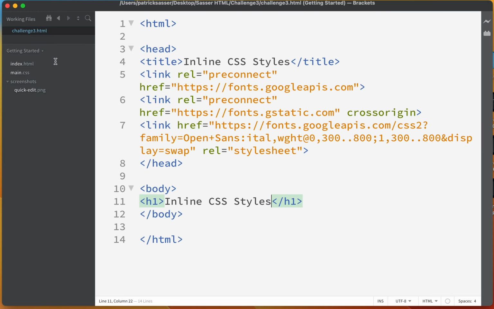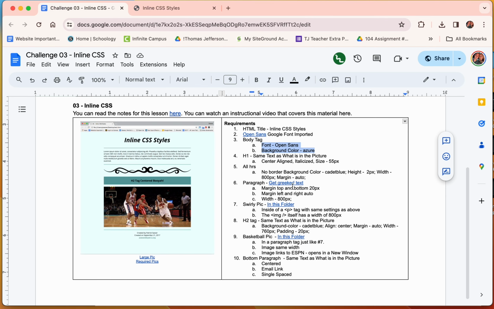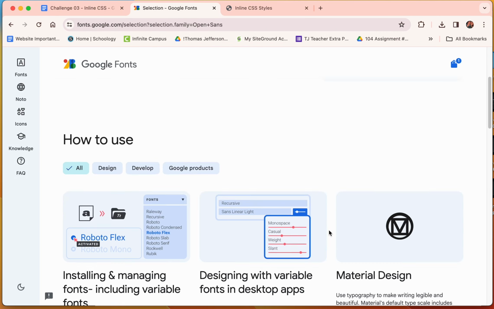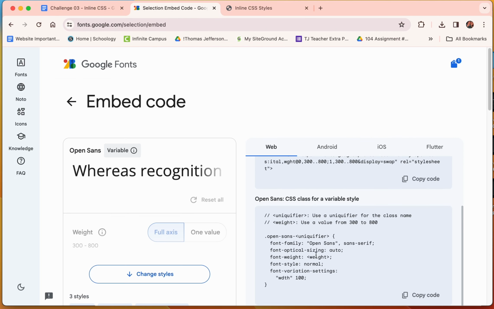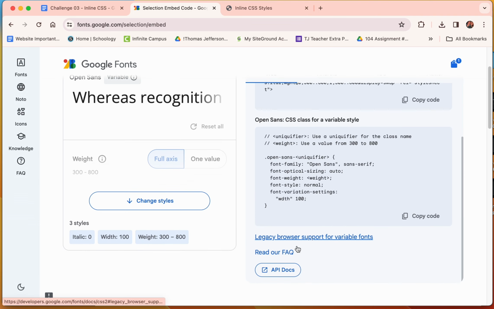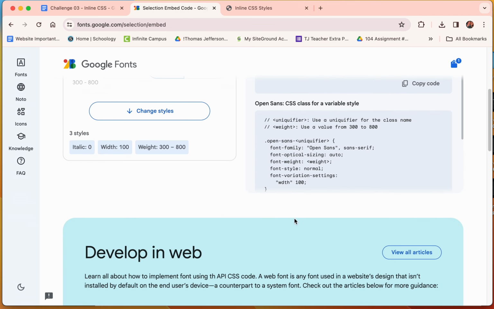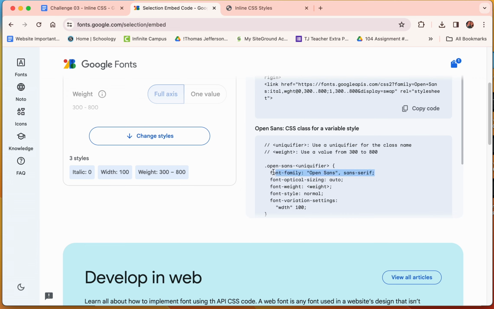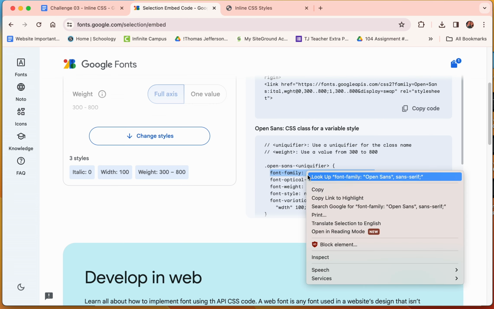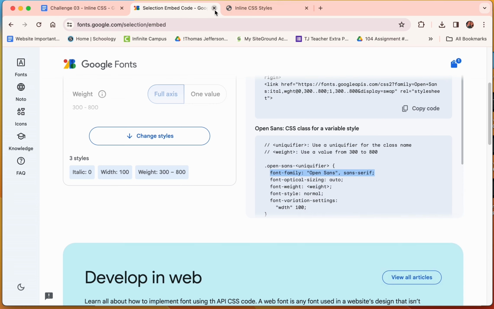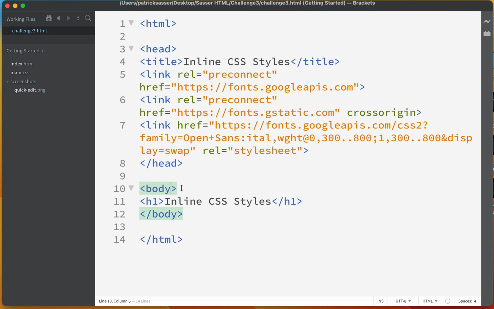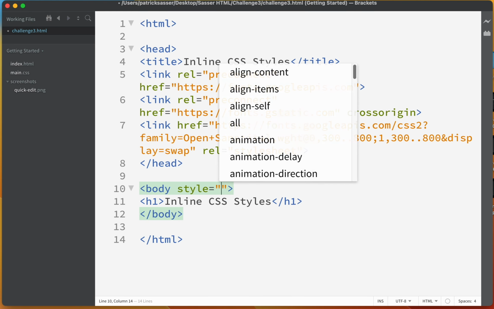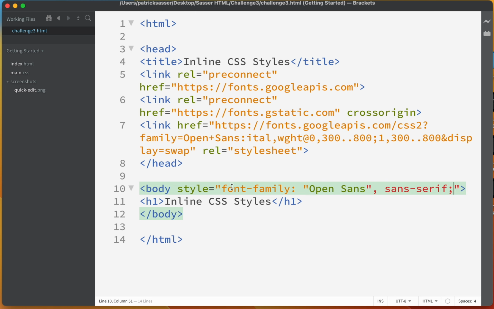So now if I go back over to my Open Sans embed, you can see it'll show you right down here. It shows you how to add Open Sans to your website. So you can say font-family Open Sans, just like that. So I'll copy that line of code there. And now let's go back to here, and then I'll say style equals, and I'll paste that declaration in there.